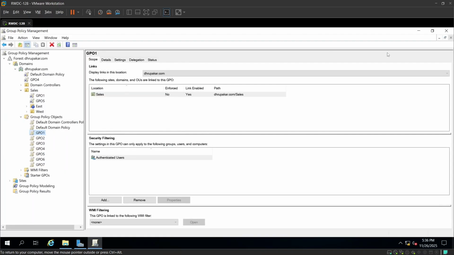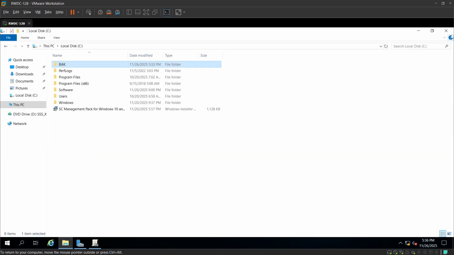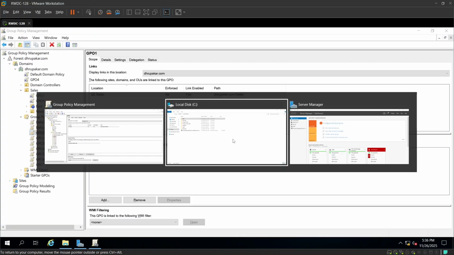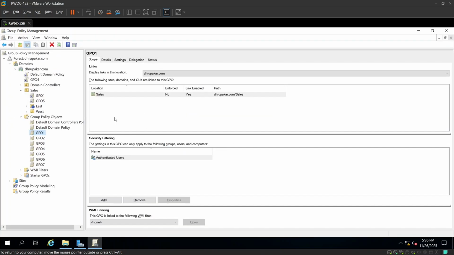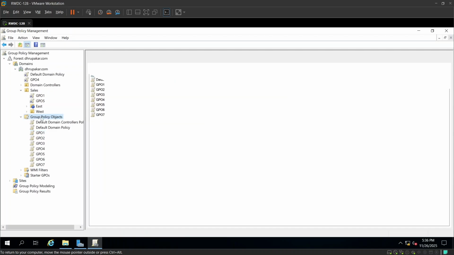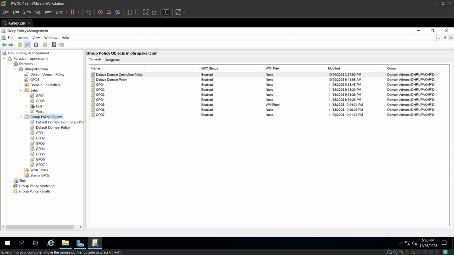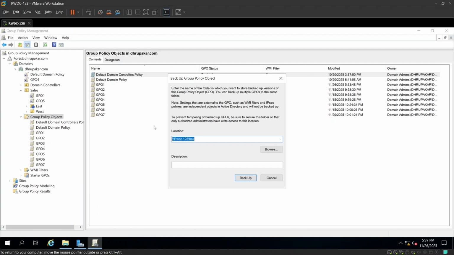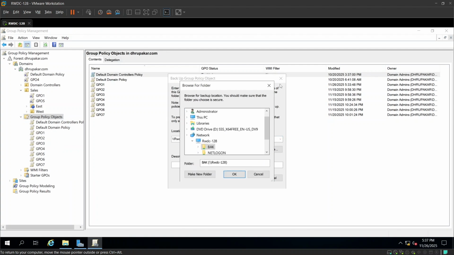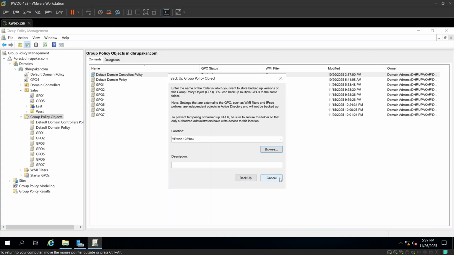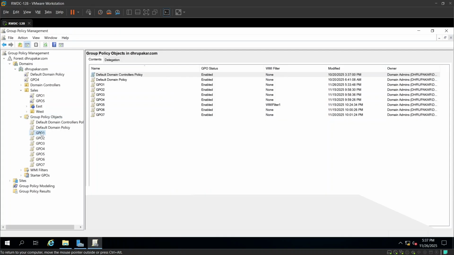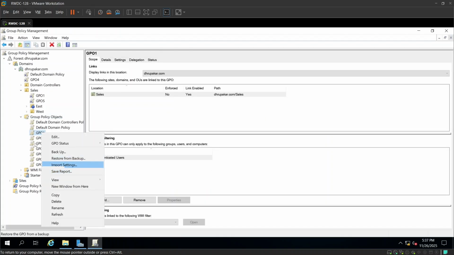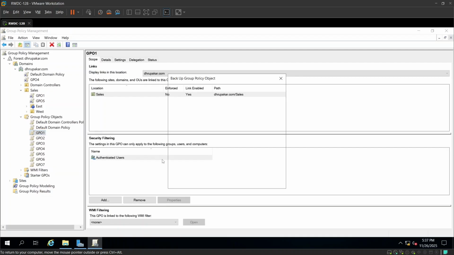Then I go to group policy management. If you want to take all the backups, we have to click on group policy objects, right click, backup all. As you can see, we can also browse it over here. I've already taken backup for this. We can also take an individual backup like this, right clicking over here, backup, and the same procedure.